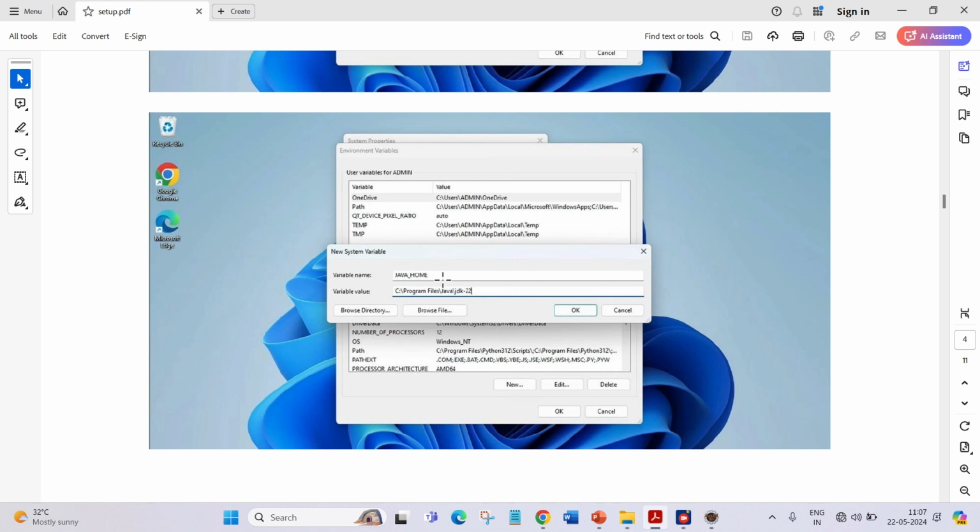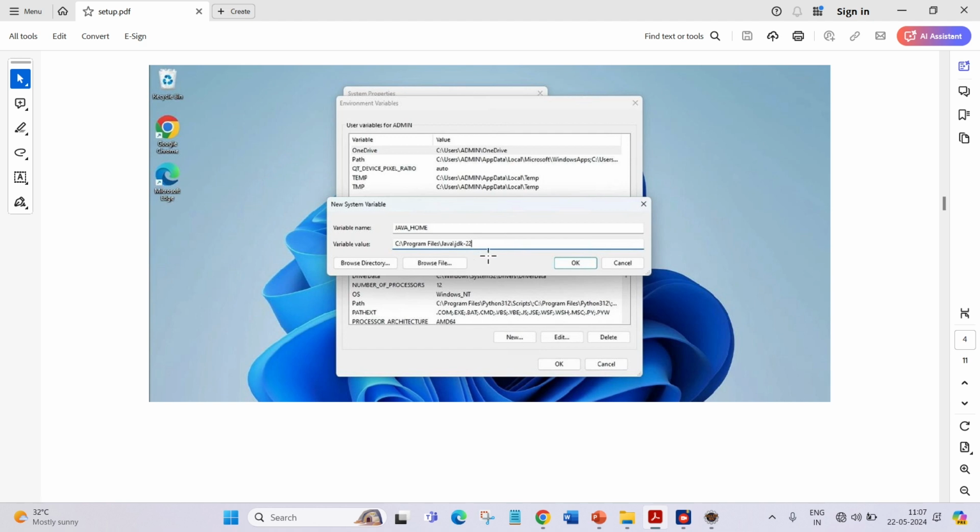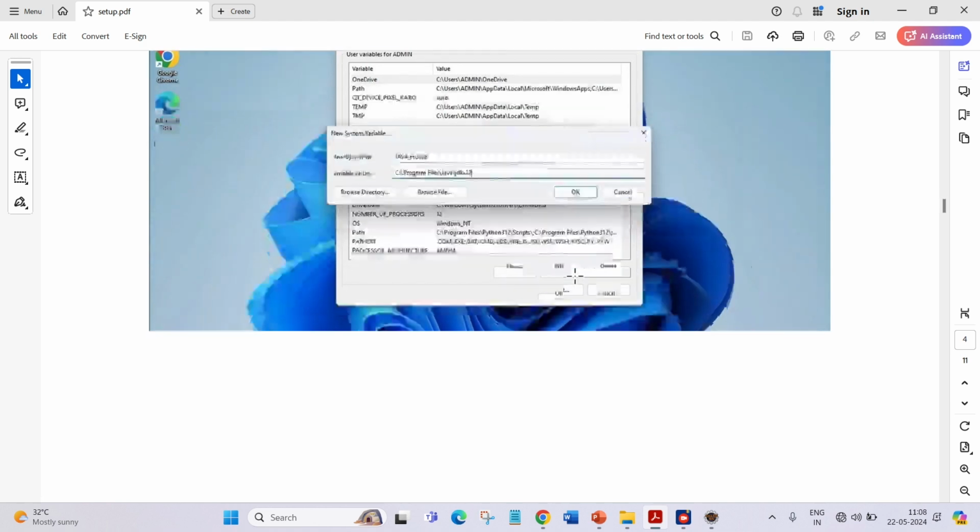Like this, you have to create one variable, JAVA_HOME, and you have to provide the path here where your Java has been installed. By default it is installed in this directory, C Program Files, Java, and JDK 22, whatever version you have installed. So copy that path and paste it over here till the JDK folder, then click on OK.